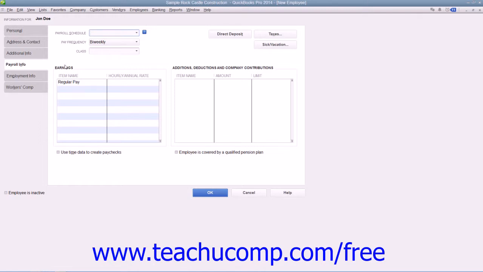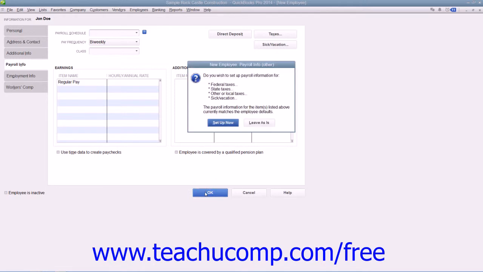On the Payroll Info tab, you enter the specific payroll earnings for the selected employee. We will discuss entering information in the Payroll Info and Workers' Comp tabs in depth in a later chapter on payroll. If you will be performing payroll activities in QuickBooks, you should review the entire chapter on payroll before entering employee payroll data. Also note that if you start to create a new employee, but you don't enter payroll information, then you will be prompted by QuickBooks to enter that payroll information when you click the OK button within the New Employee window to save the record and close the window.